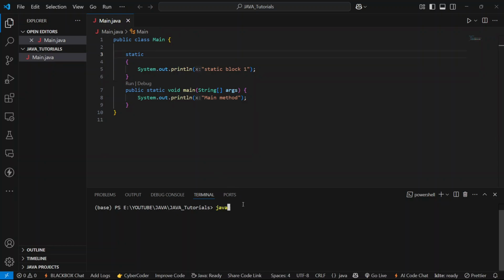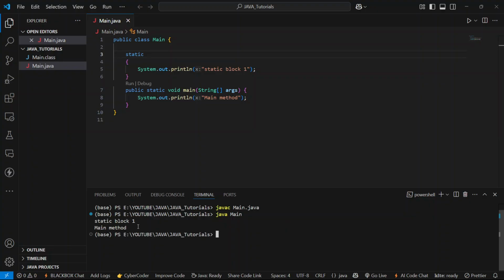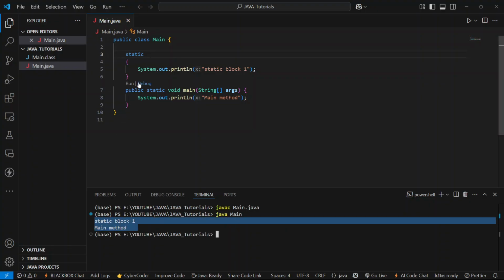So if I compile the code, it compiles fine. If I run the code, the output is static block 1, then main method. This is the output. Before the main method, static blocks are executed.